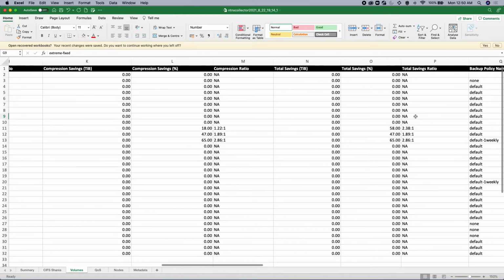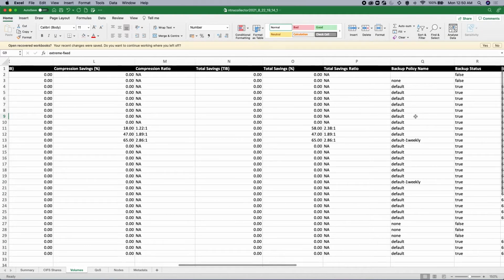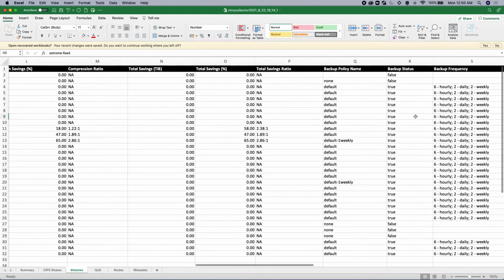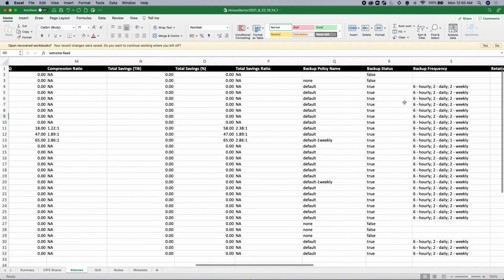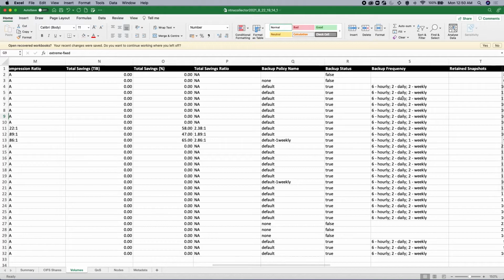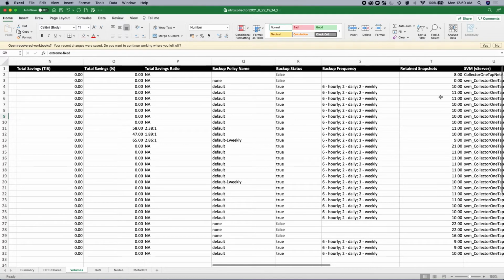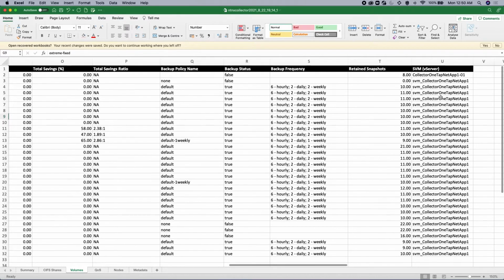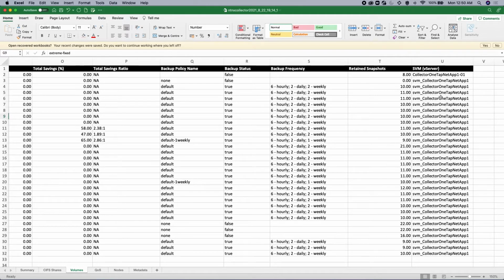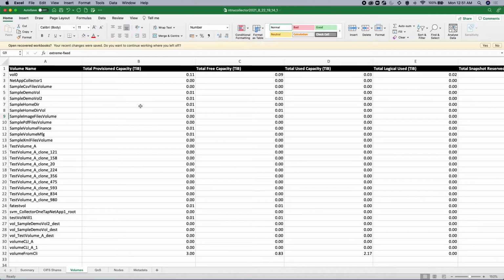Apart from this, you will also see that we have some details around the backup policy and the status. What is the name of the backup policy, whether it's enabled or not enabled, what is the frequency at which the snapshots or the backups are taken, how many snapshots are retained, and once again, the SVM or the vServer name. Please note that we have configured or provisioned only a few GB of capacity, and that is why the values are extremely low in this demo.